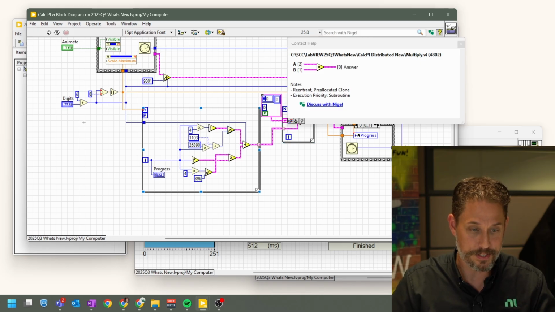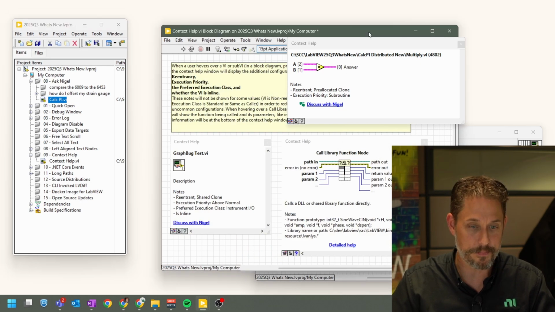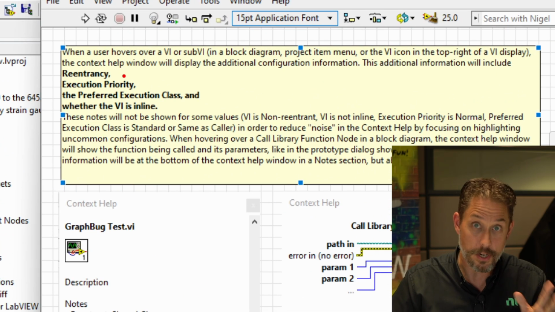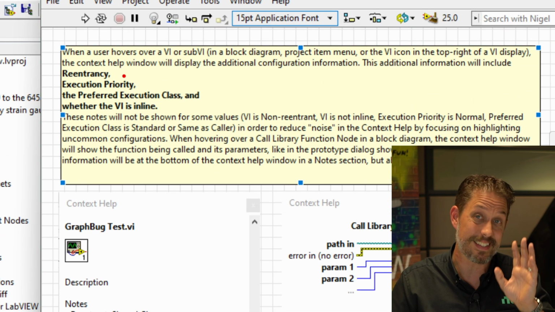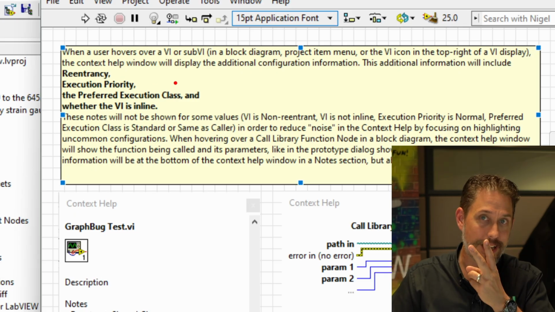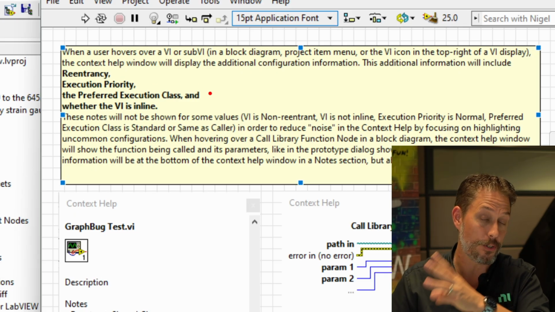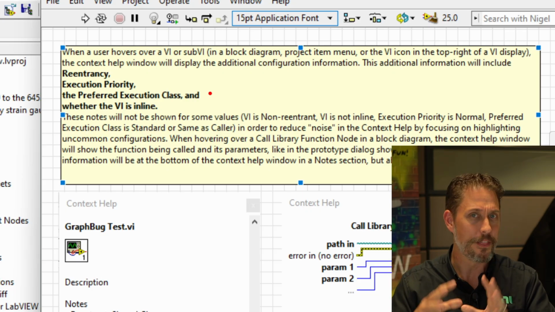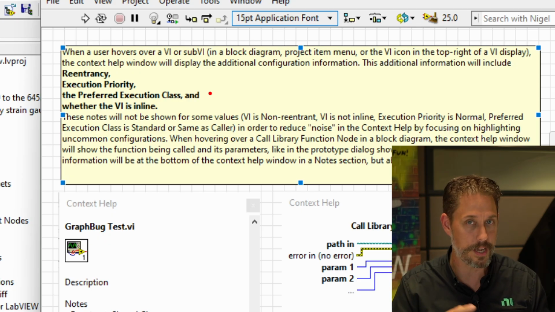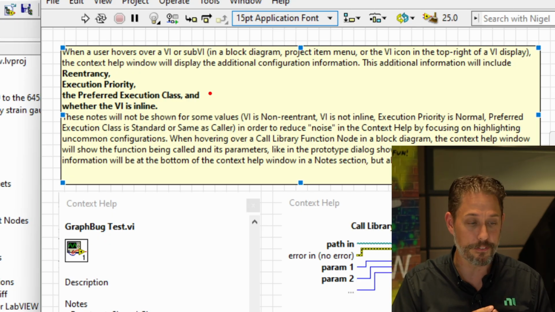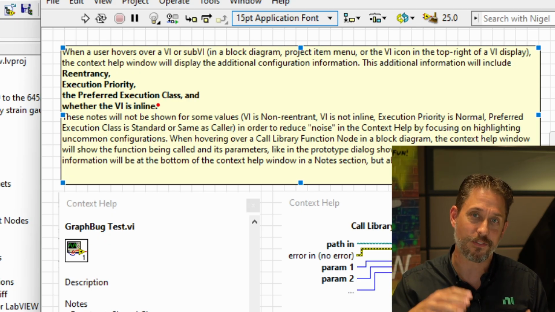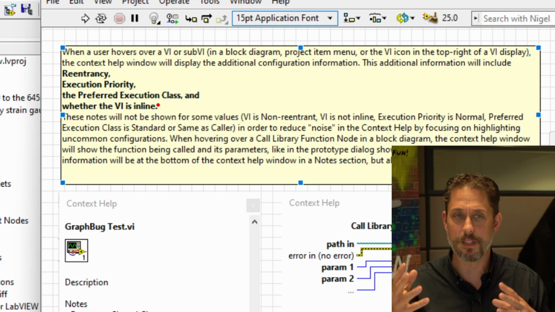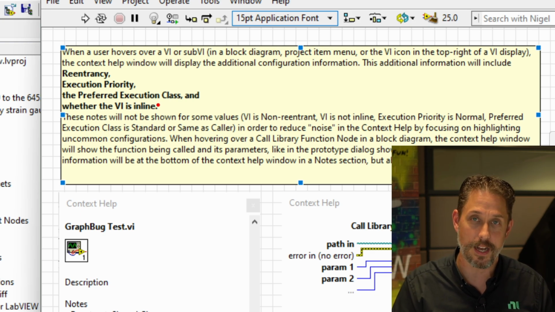But let's go to the sub VI that I made for myself as a bit of a cheat sheet, and hover over some of these things that really matter here. Specifically, it will tell you if it's non-default reentrancy, execution priority, and the preferred execution class. If you've never explored those things, dig into them, ask Nigel about them. There are some really interesting things you can do to really turn the screws on sub VI performance in a few different directions. And also if a sub VI is flagged to be inline. All of these things can have significant improvements or drawbacks depending on whatever's happening on your block diagram.